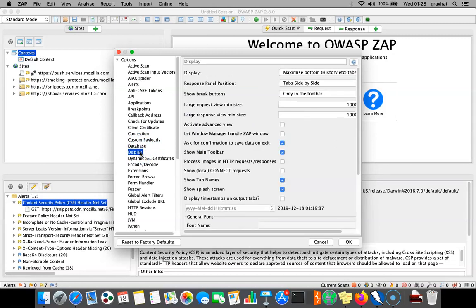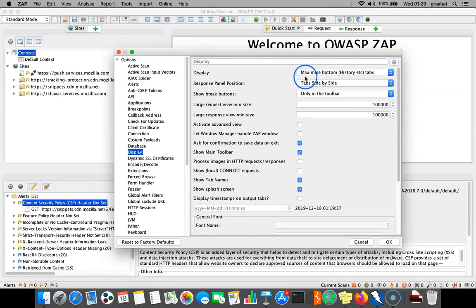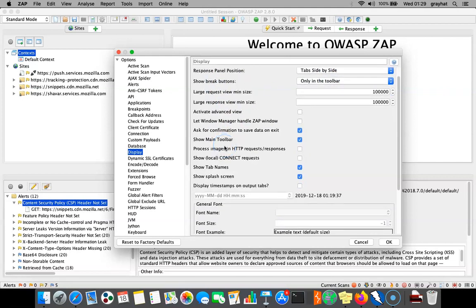The next interesting part is the display, how you want your OWASP ZAP tool to be shown and how you would like to customize it. Like the display is here, maximize bottom tabs. Let me maximize this a little bit. So this is how maximize bottom tabs will be done for the full layout. Maximize left tabs, response panel position, and everything will be there.